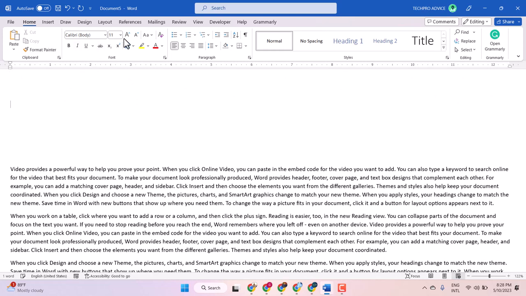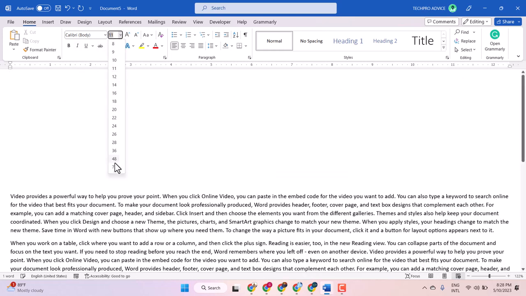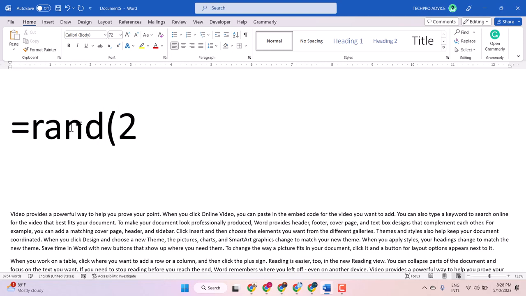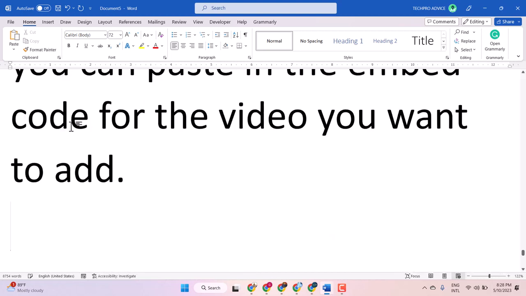So, okay, equal sign, then RAND. Now bracket, enter the number of paragraphs, then comma, and enter the number of sentences. Okay, like 11, then close bracket, press enter, like this.